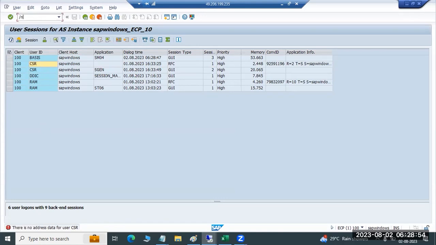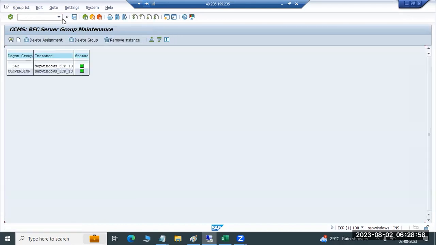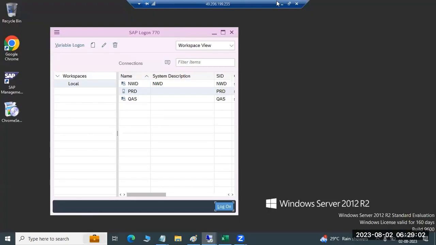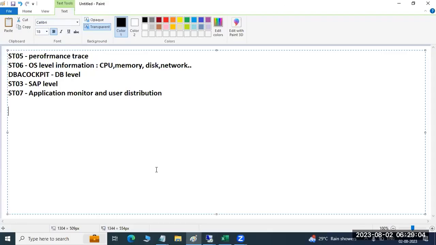So you can check RZ12. In RZ12 you can see the RFC server groups. Normally, SMLG is for the user logon groups, meaning users which we are logging in from the SAP side. This is user logon group. But system to system connectivity is different.